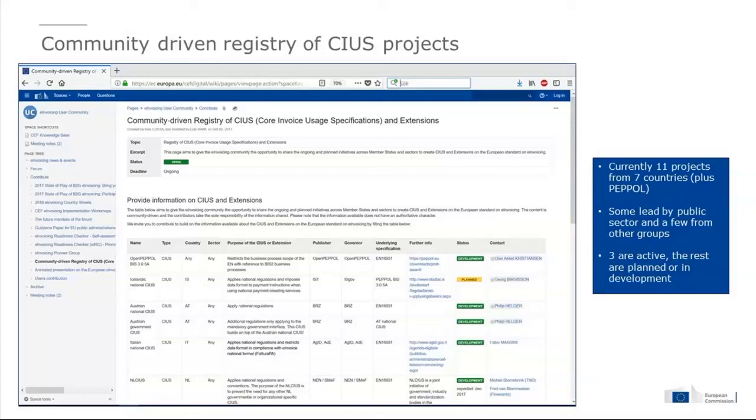Currently, there are 11 projects from 7 countries and PEPPOL on this list. Some countries are developing several CIUSs, and some of these are led by public sector initiatives. So it's kind of a domestic CIUS, but there are others which are made from different other types of communities or groups. Currently, 3 of the CIUSs have been published and are what's called the state active, and the rest are currently being planned or in development. And what I've understood, there have been entries on this list which have been deleted later on when the group decided to not continue with it if the plan changes. So this is the community-driven registry that we currently have at the CEF Digital web pages. If you Google CEF Digital CIUS, you will probably have this page as the first hit on Google.